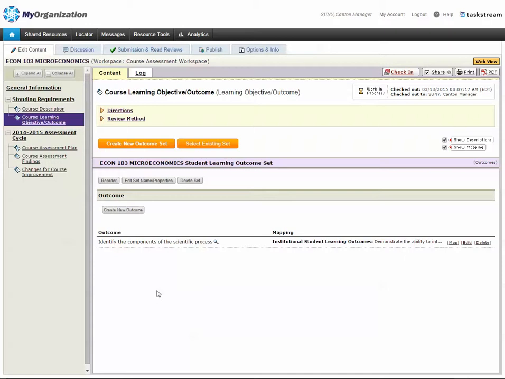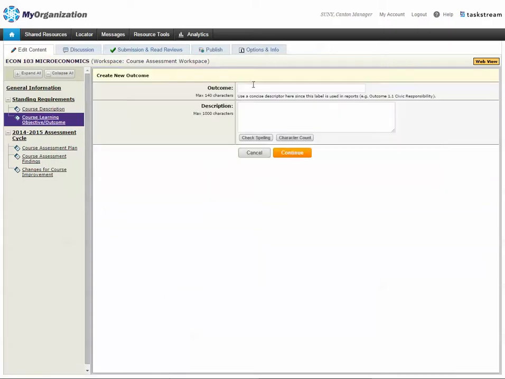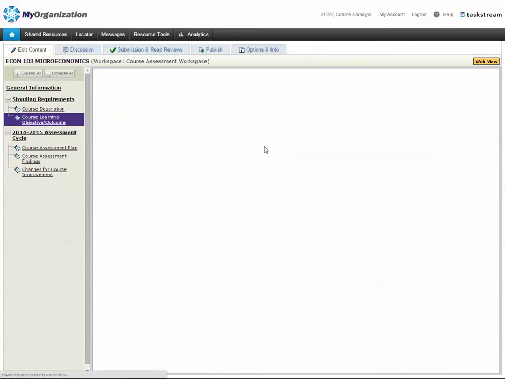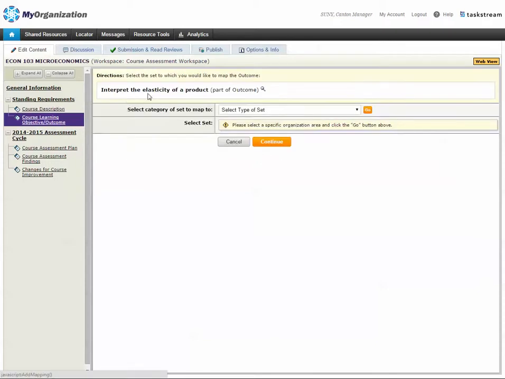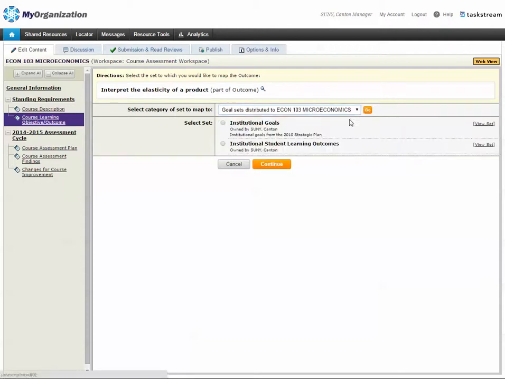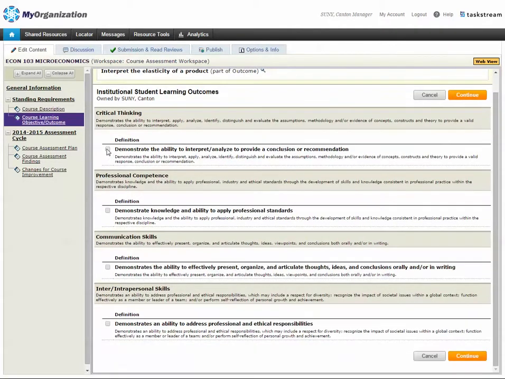If I wanted to add another student learning outcome for this course, I would go up and click Create New Outcome. I would again paste that outcome from my course outline. I will add mapping. I will go to the Goal Set Distributed to My Course and select Go. I'm going to look at institutional student learning outcomes because, again, these are all student learning outcome based. I will select Continue, and then I will choose the ones that this gets at.